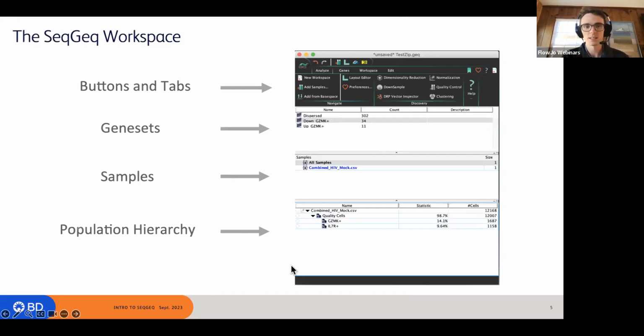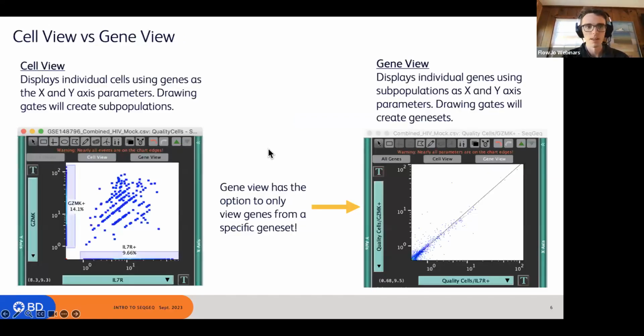Okay, so this is what SeqGeq looks like. If you're familiar with FlowJo, SeqGeq has a familiar feel to it. It has buttons at the top, and then it has some gene sets, a list of samples, and a population hierarchy. So it looks and feels similar to FlowJo version 10, but there are some key differences, such as the gene sets, and we'll use SeqGeq more later.